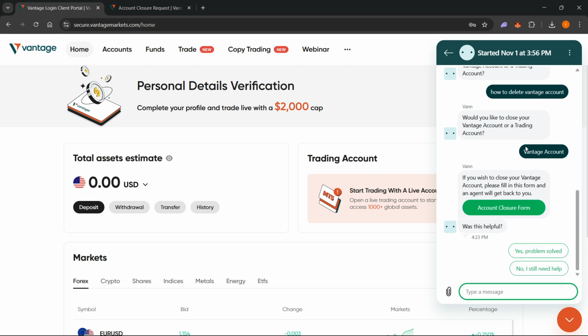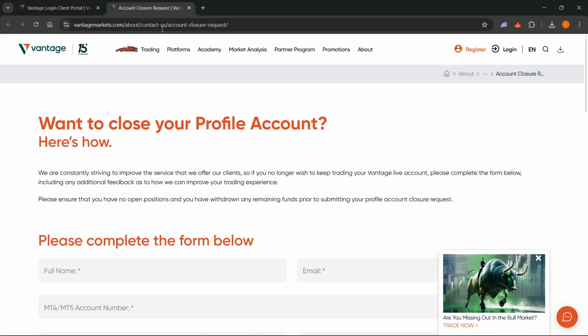You're going to be given two options. So to actually delete the entire account, click on the Vantage account, and then here it's going to say that if you wish to close your Vantage account, you have to fill out this form and an agent will get back to you. So click on account closure form. It's going to take you to their website over here, which basically will look like this over here.